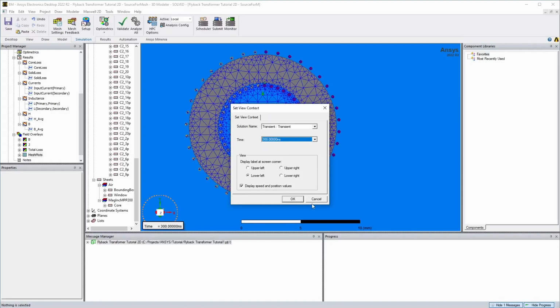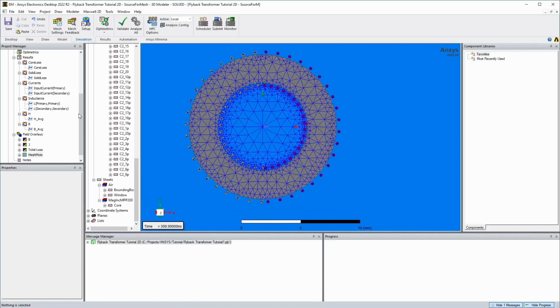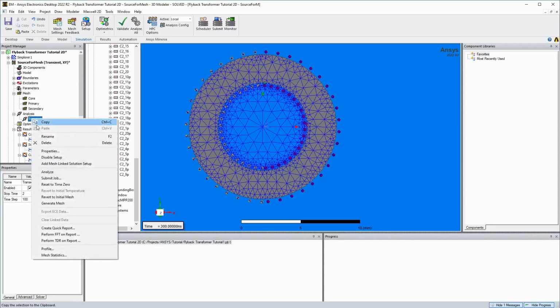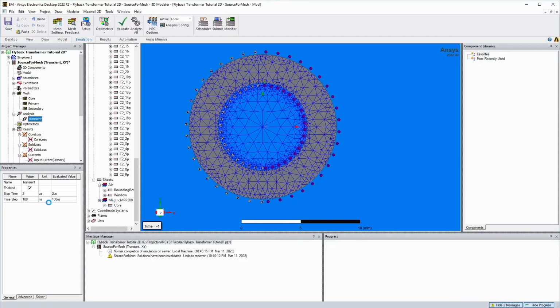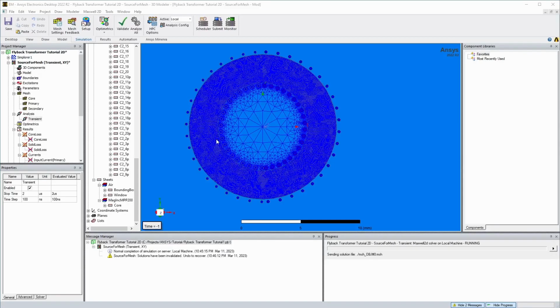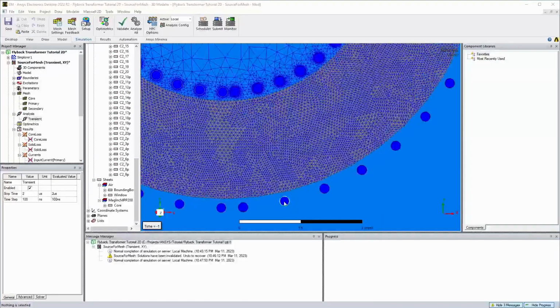And it's still stuck on the simulation here. So I think we need to get the simulation out of there. So right click and do revert initial. So we'll generate the mesh. Okay, so it did. So now we have a much more fine mesh. You can zoom in on here.